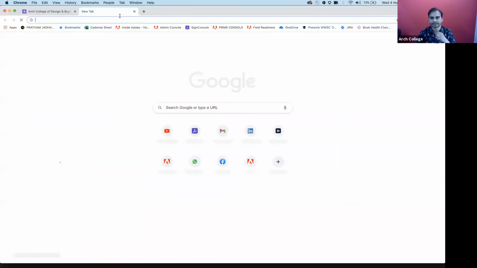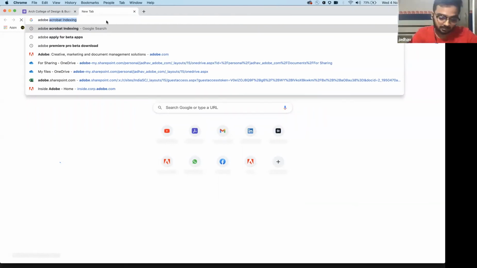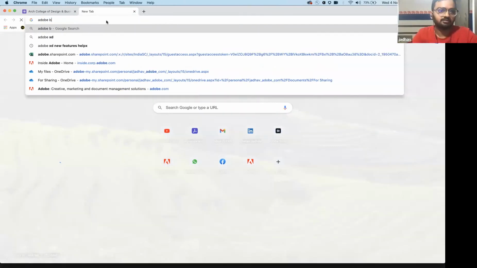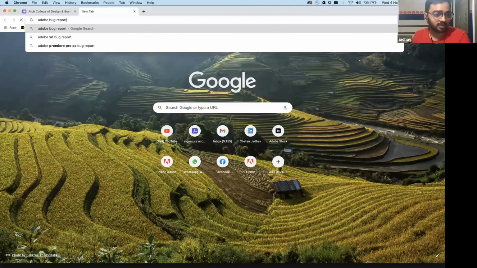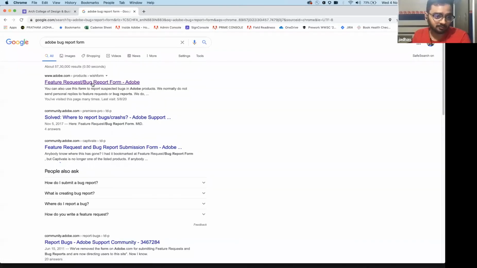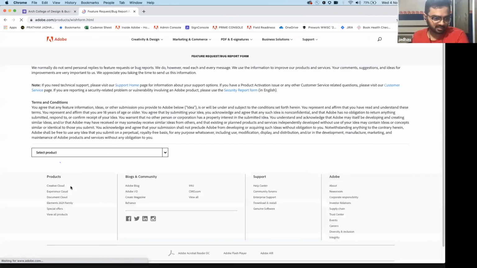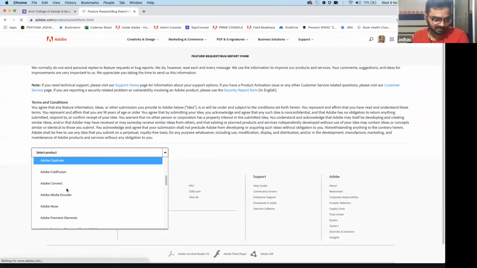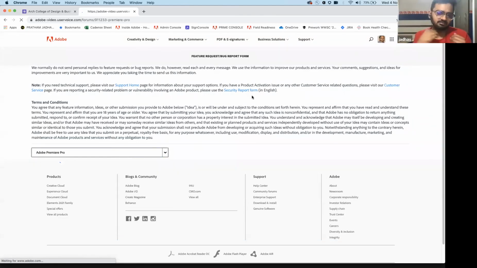Yeah, so there is this website called the Adobe Bug Report form. If you have any problems, you can use the same link. If you want to suggest a feature, you can still use the same link. This is the feature request and bug form, where you can select a product and talk about what you are looking for. Let's say you want something in Premiere Pro. Just select Premiere Pro, go to the next screen, and you can request a feature.